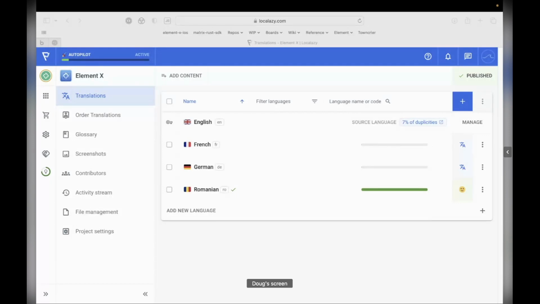Over on Element X, we wanted to do shared translations. So we wanted the same translations between iOS and Android. And whilst Weblate has served us fairly well with the current apps, we had some extra requirements. We wanted a single set of strings. We wanted to be able to use them in 2 different formats, so one for iOS and one for Android.